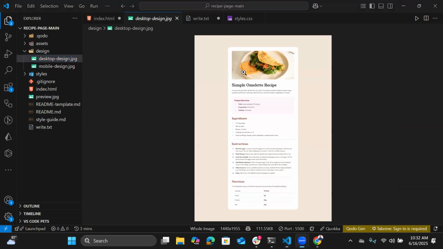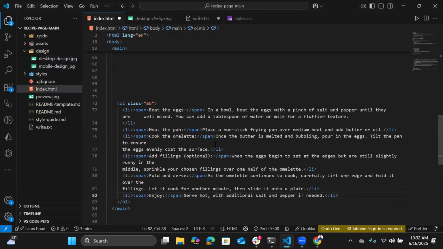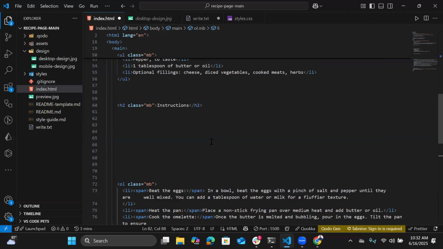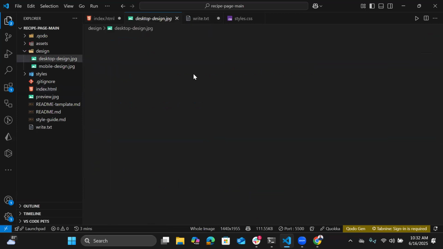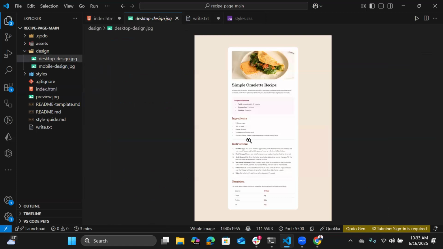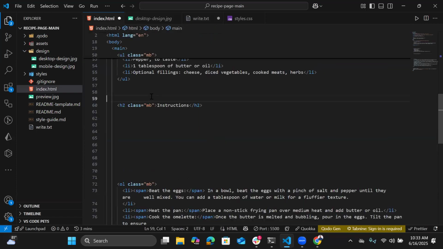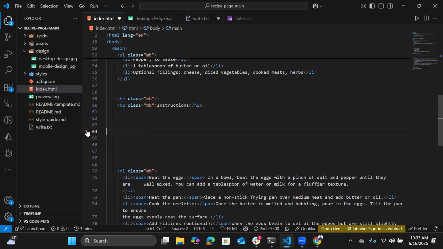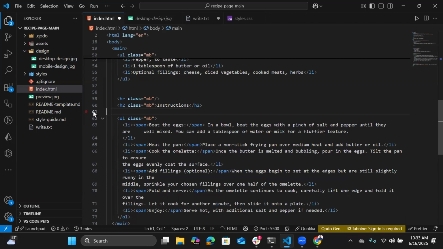Before our instruction, we had a line. So let's add that line. I was actually moving that out. To draw a line in HTML, we just use HR, and I give it a class of MB. That gives us a simple line above right there. So let's clear up this space.